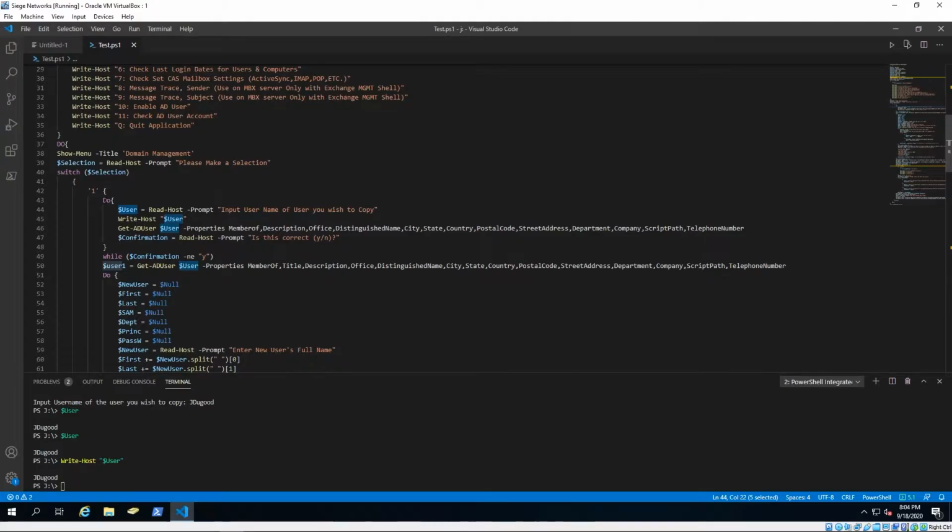So at the end of this do loop, we have a confirmation. It says read host prompt, is this correct? So once this executes the getAdUser portion of this, it displays all the information on your screen and allows you to verify it. And then if it's not correct, it's actually going to go back through and reloop it, which is why it says while confirmation not equal to yes.